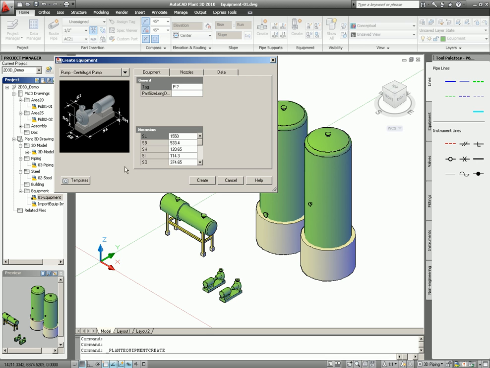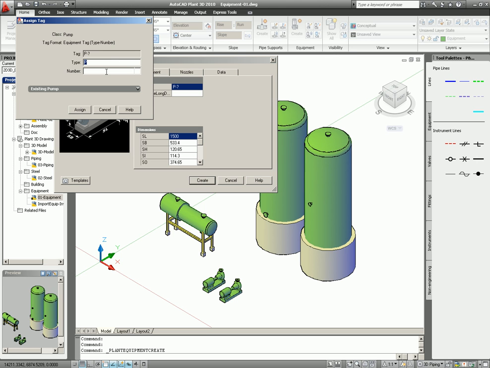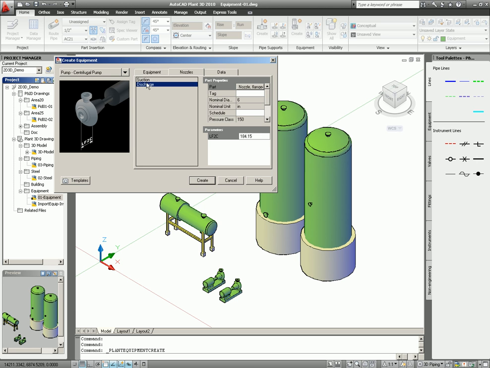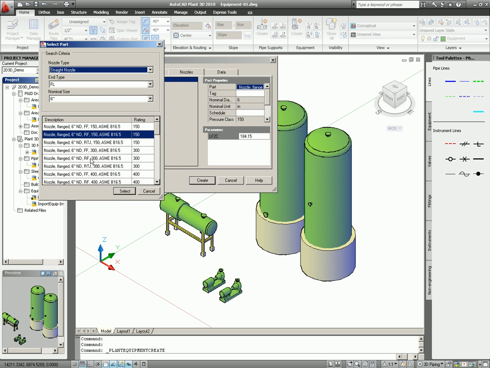When I select the centrifugal pump, as you see, we have some dimensions. So the SL, as shown in the picture, is now 1550. I can change that to 1500. And then, of course, give the tag number, call it pump 400, and assign. And we also have nozzles, suction and discharge. If you take a look at nozzle, you can select the nozzle and then select the type of pressure rating and also change the size and so on and so forth.